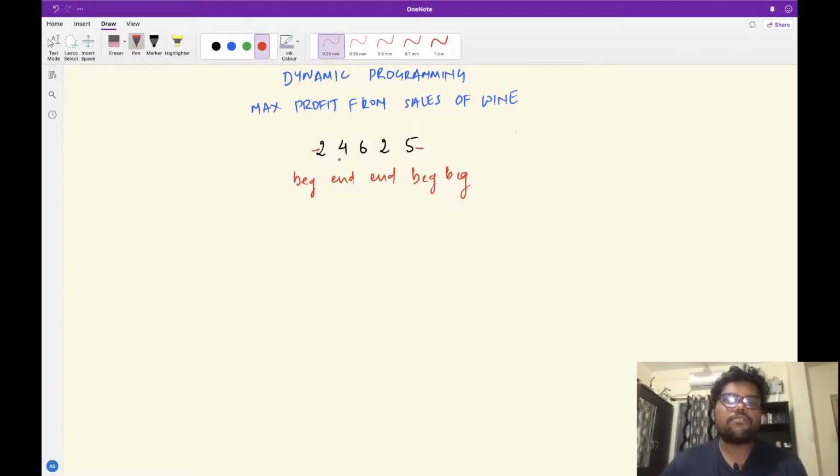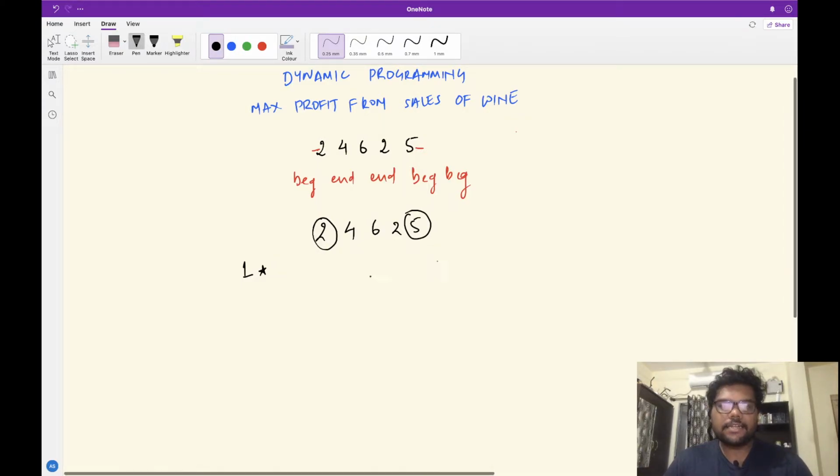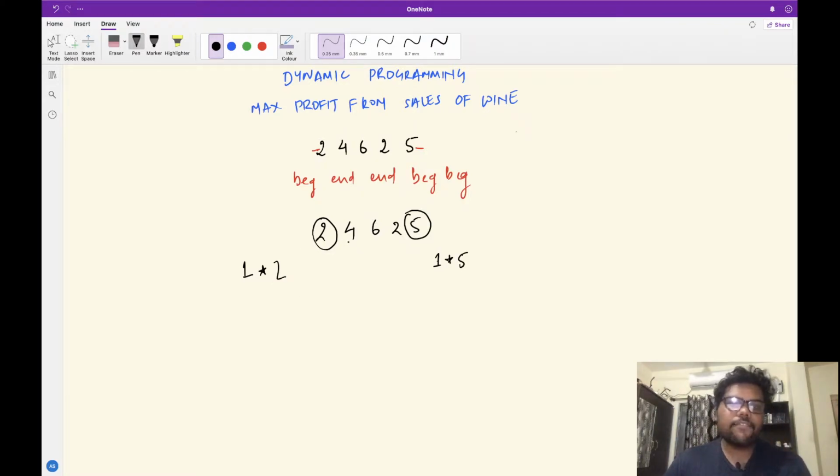So let's see how those rules apply to this particular input. 2, 4, 6, 2, 5. In the first year, you can either select 2 or you can select 5. So you have to make the profit. In the first year, if you select the wine from the beginning, then your year will be 1 and it will be multiplied with the price of the wine, that is 2, right? Or if you select it from the last, then your year will be 1 only, but the price of the wine will be 5, which we have picked from the last.